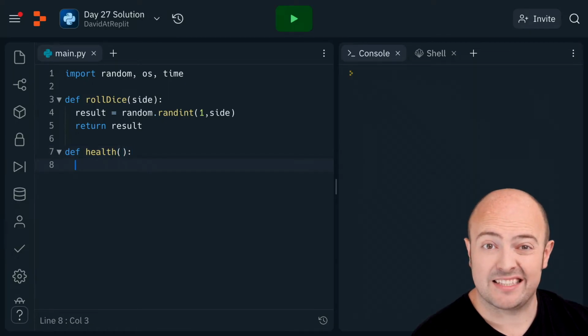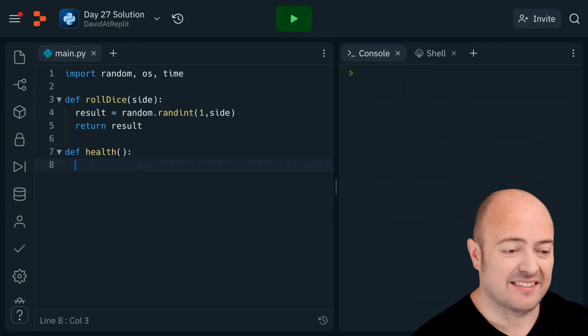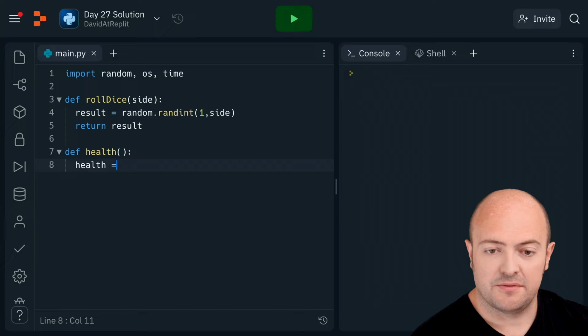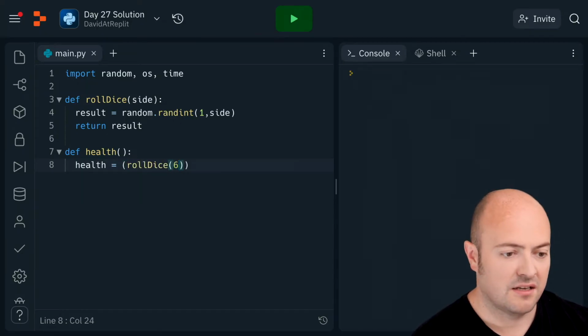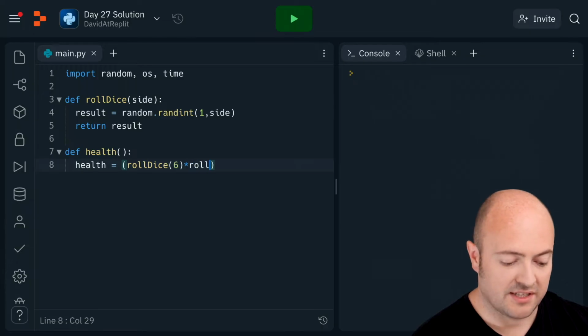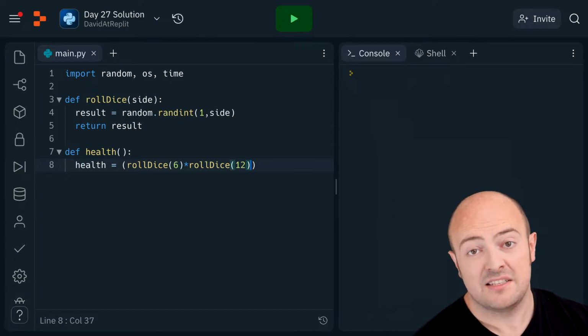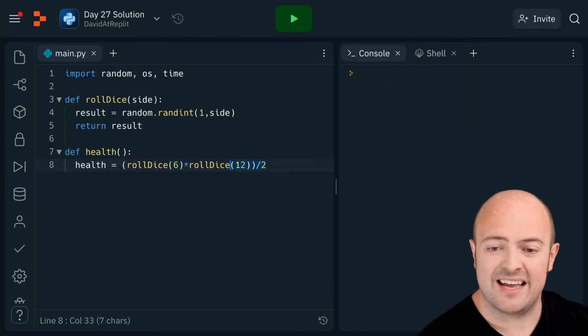We need to use that calculation that was on the screen in the video, which is going to be a little bit interesting to write because of the order of operations. So let's do this. Health equals a 6-sided roll. So that means I need to do roll_dice(6) multiplied by a 12-sided roll. So I can do roll_dice(12). Now you see that's just a lot more readable than having random.randint(1, 6) times. It's just a lot more readable to see what's supposed to be going on there. Now we're going to divide that by 2. And then we're going to add 10 to the entire thing.